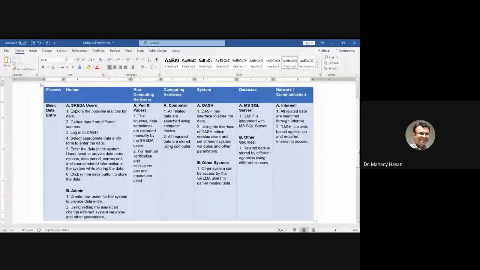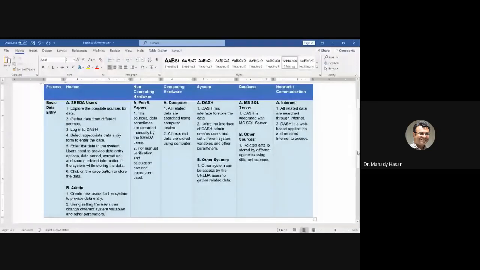Okay. So the next part here, we are focusing on the third column of 6 elements, that is computing hardware. Here we have mentioned computer. It could be PC, tablet. So any computing device. So maybe instead of computer, I should say computing device. So all required data are searched using computer device. Number two, all required data are stored using a computer. So that's basically I found two tasks. I just recorded two tasks here.